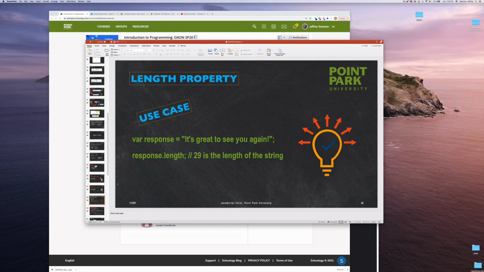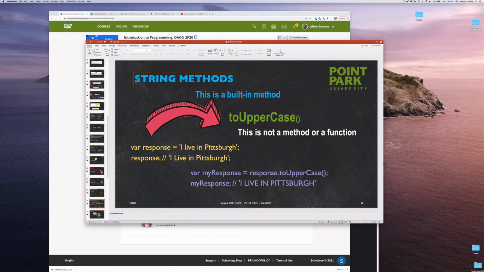Alrighty, moving on. This is a built-in method to uppercase and lowercase. So this is not a method or a function. For example, if I start off with var response = "I live in Pittsburgh", we could turn it into uppercase and lowercase. We'll walk through this in our assignment and our exercise as well.